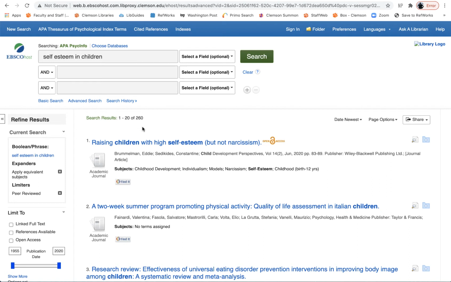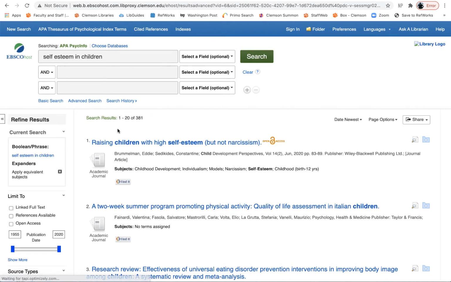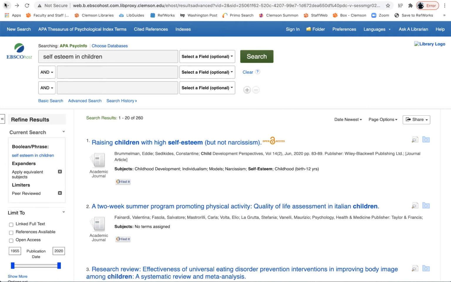And I get 260 results here because I do have the peer-reviewed limiter applied here. If I were to take that off, if I take it off, if it goes away, come on. And it's working. Anyway, I would get 381 results. So it is helpful to use the peer-reviewed filter. So I'm back at my 260 there.